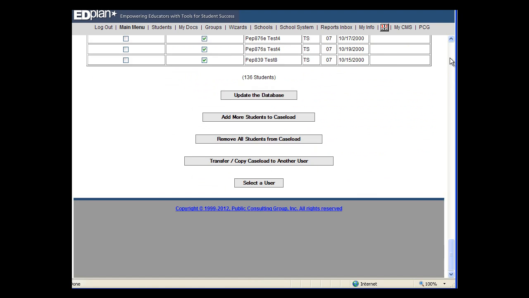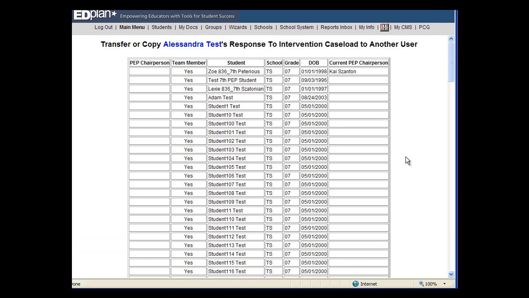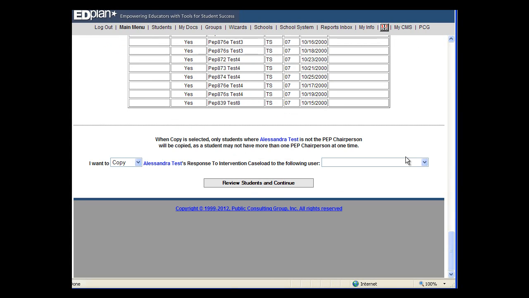I click Alessandra Test, and I can see that she has 136 students where she serves as the team member. And I'm going to go to the bottom of the screen and select Transfer or Copy Caseload to another user. The system loads Alessandra's caseload in preparation for a transfer or copy. I scroll to the bottom of the screen.